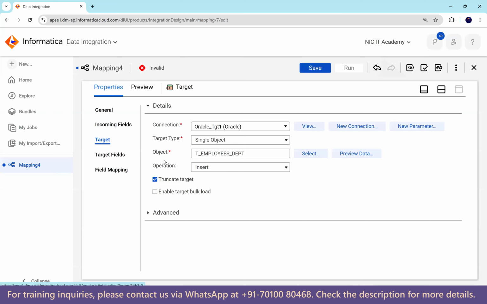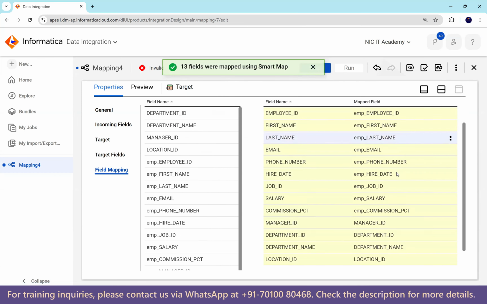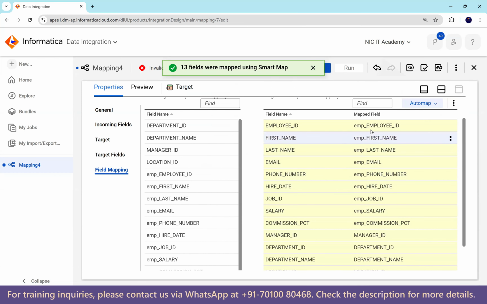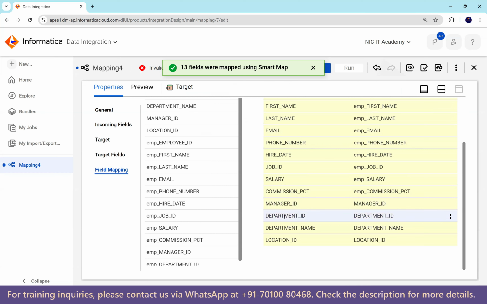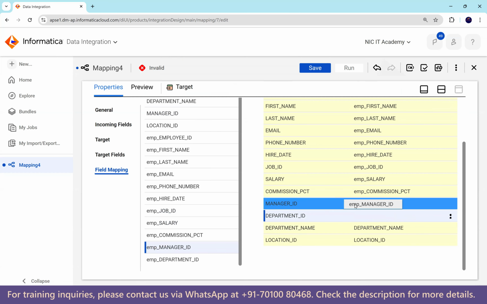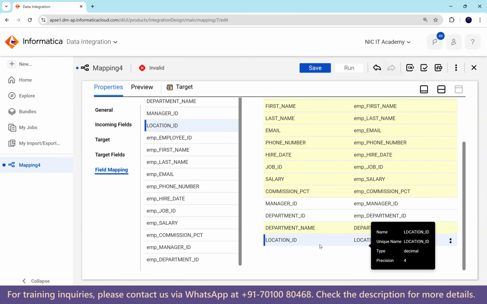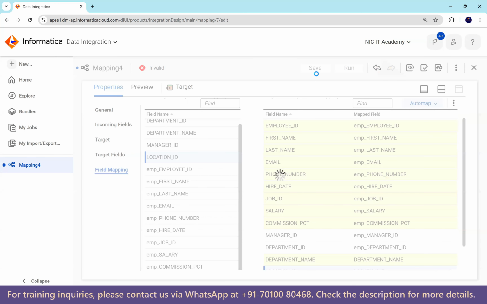Here we already took the target table. Go to target field mapping. We will do the field mapping, smart map. These columns are coming from the employees table. For example, here manager ID and department ID are both coming from the departments table. Instead, we can take them from the employees table also. So take employees underscore manager ID and employees underscore department ID. Here we have department name and location ID. These two fields are coming from the flat file, the lookup table. Now we will save this and run it.